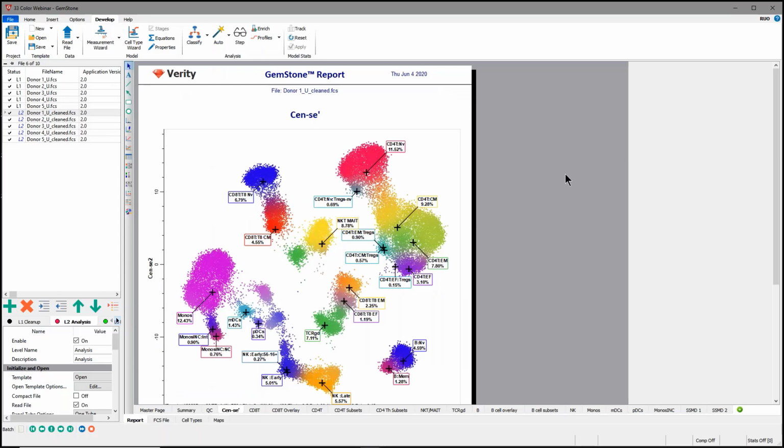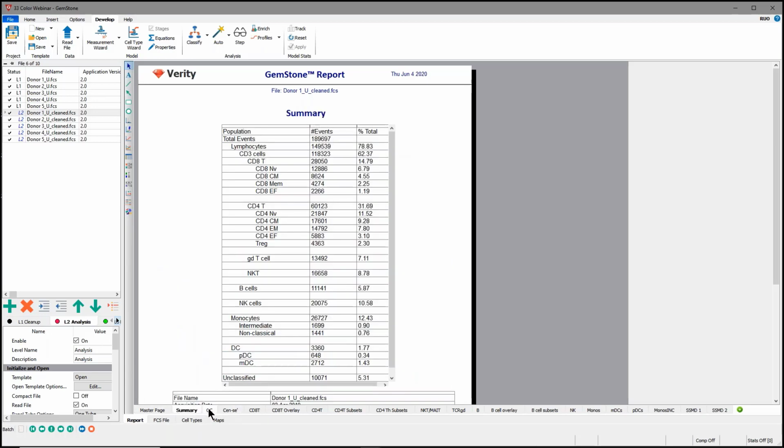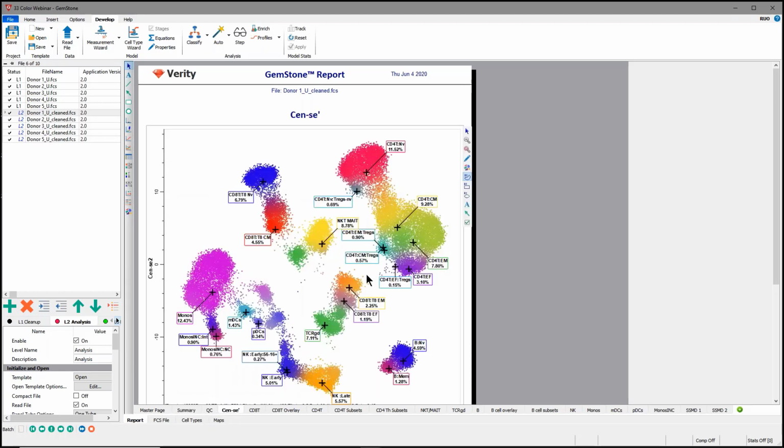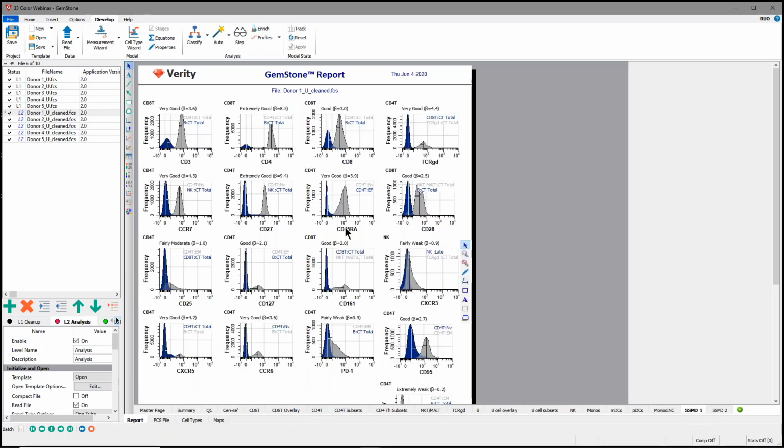So this is a completed data file. I have done all of my subsets. You can see that there's a report set up with a summary table of statistics, QC table. I have my Sensei that's been calculated automatically. I have a report page for each one of my cell types. This is what a stain assessment page looked like. We have metrics that tell you how well your staining actually is.